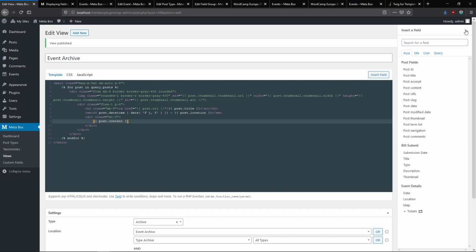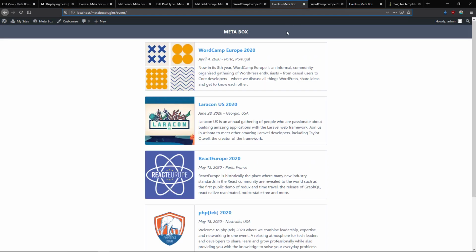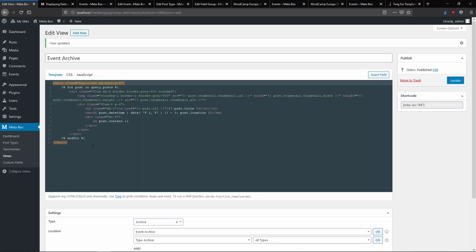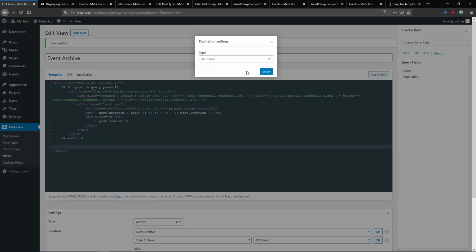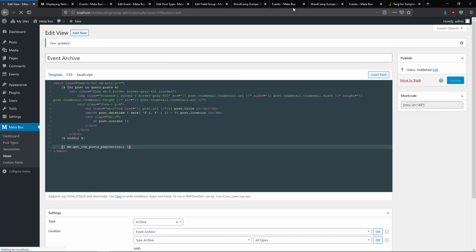Let's save it and preview the events archive page. Yes, it works beautifully. But if you notice there is no pagination here, we need to go back to our view and insert the pagination. So just click the insert field and navigate to query and insert pagination. We'll choose numeric or next previous type. For this case, we'll use numeric. So update.